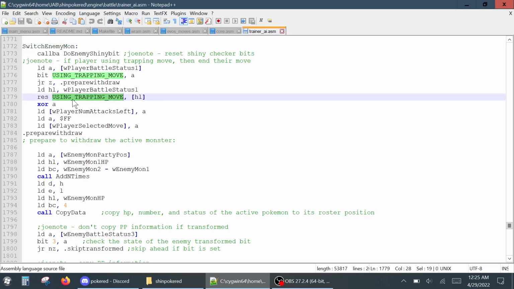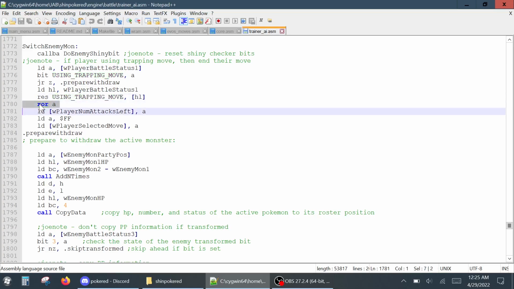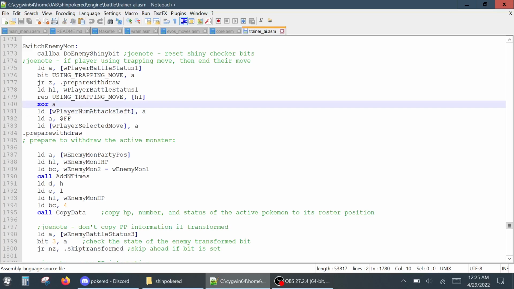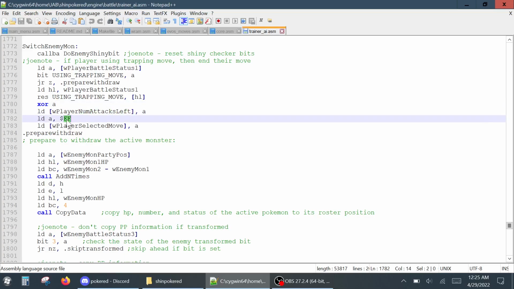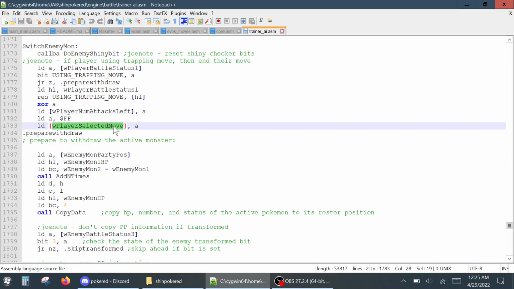if the player is using a trapping move and the enemy switches, this is A XORed with A, which always results in 0. So we'll load 0 into player number attacks left. And then we'll load our null value of FF into player selected move.